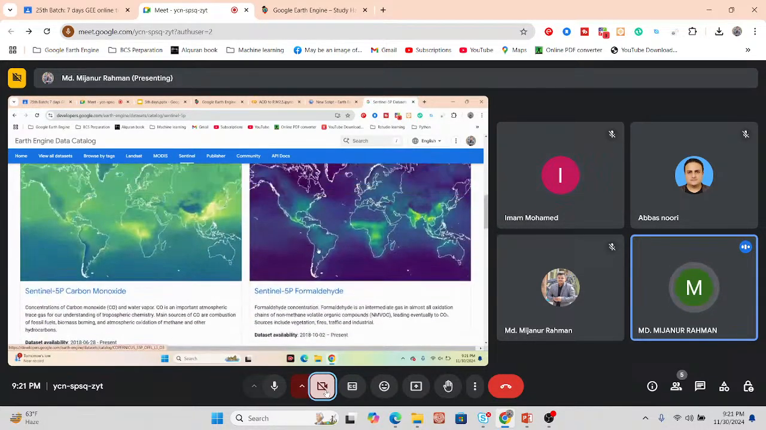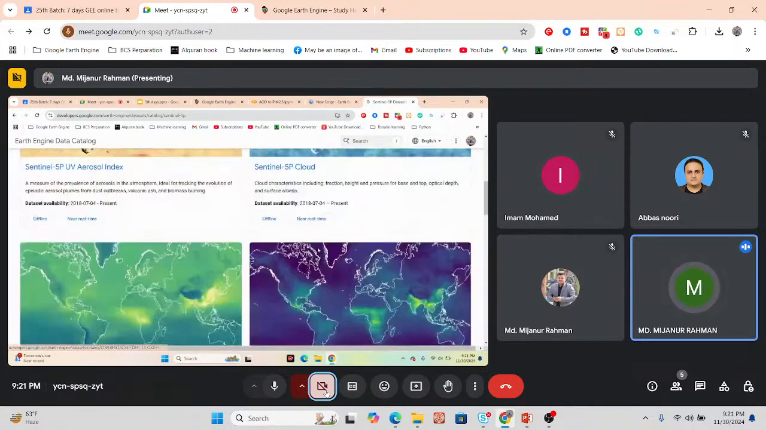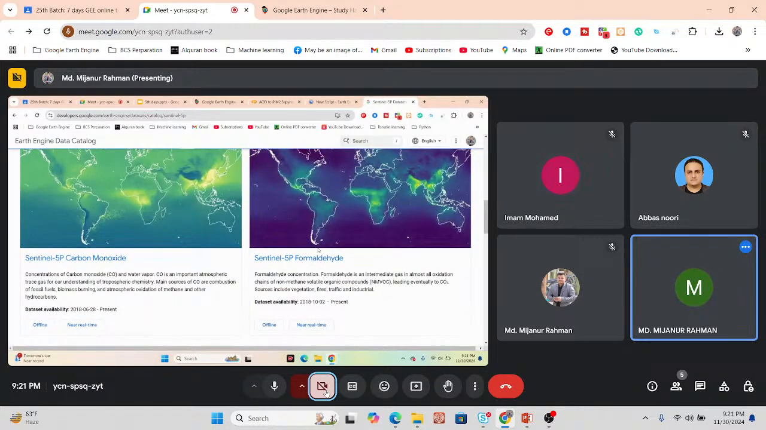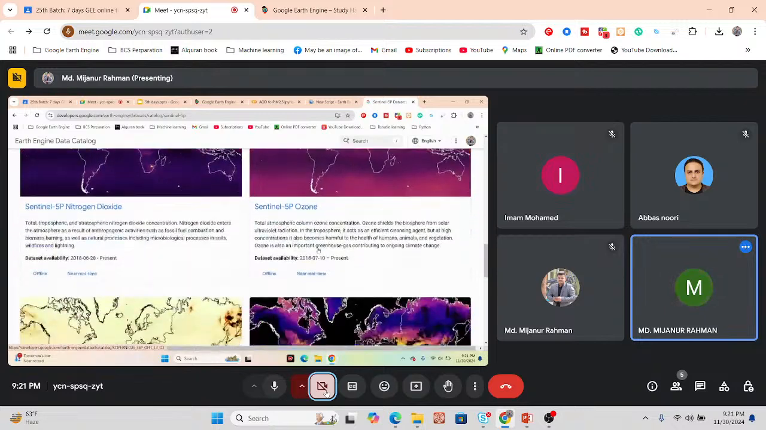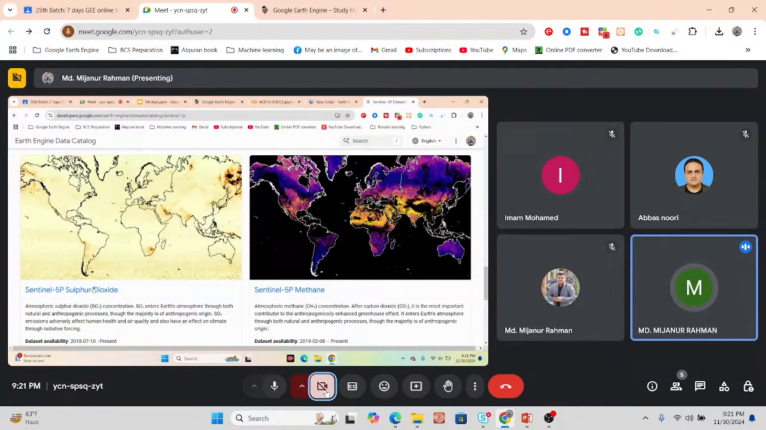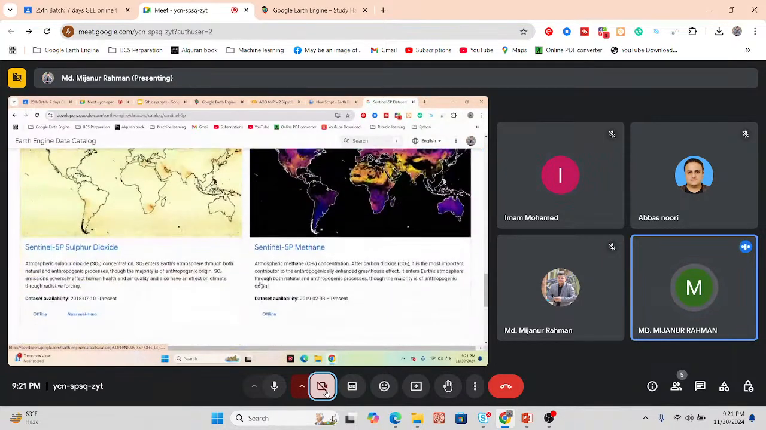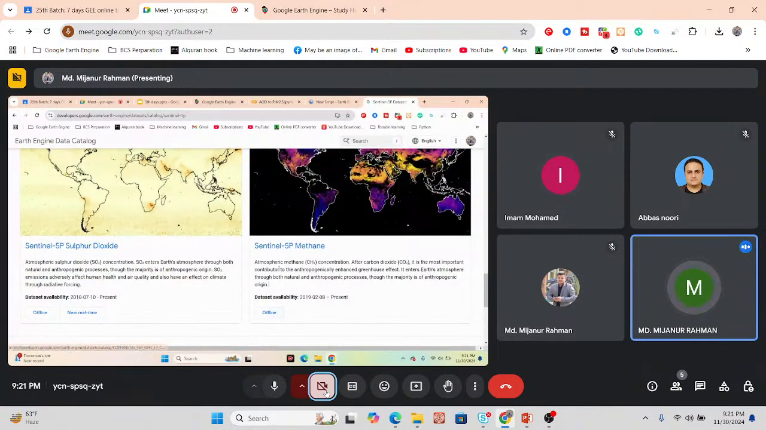All of the data sets follow a similar process when you are filtering or creating the mapping. So I will show you one data set. Suppose I want to show the data for sulfur dioxide, how we can work with that. Or also you can see the methane. Suppose I want to show you the methane. Just click on it, and you can see we find two types of data. One is offline, another is near real time. But for methane, only the offline data set is available.